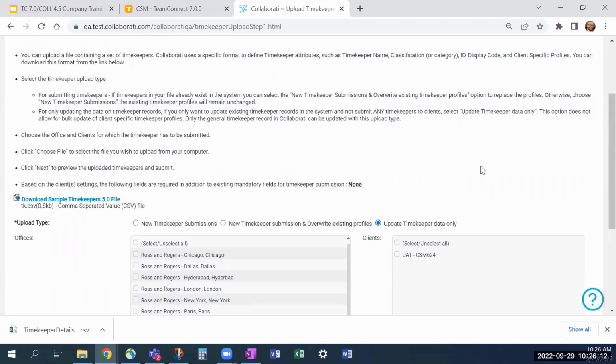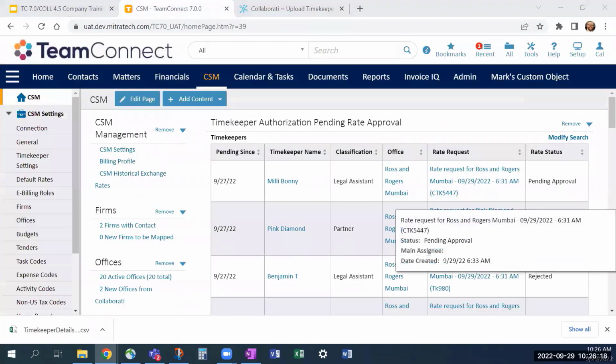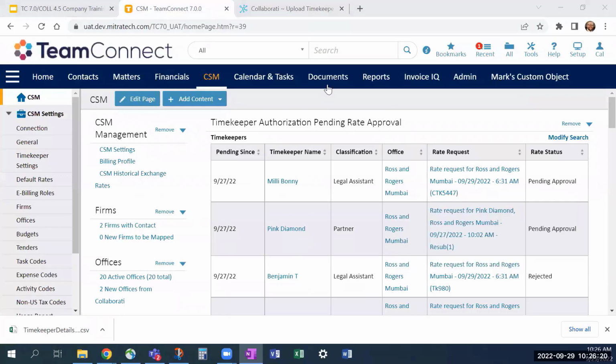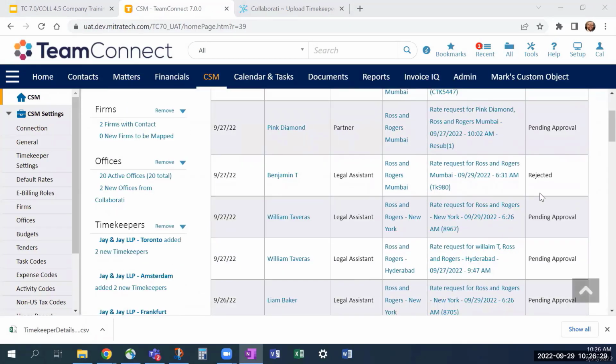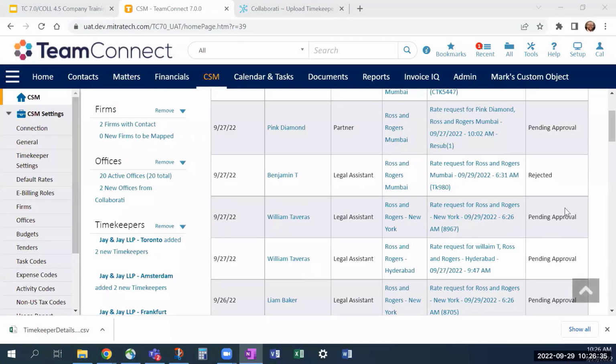We don't want a bunch of timekeepers suddenly submitted to clients because they weren't previously; it's just a data override. On the CSM side, when they send in all this new information, I've got the setting on where I require a rate for approval. So I'm not going to approve these timekeepers. They're going to be in a pending state called timekeeper authorization pending rate approval until they get a rate approved.